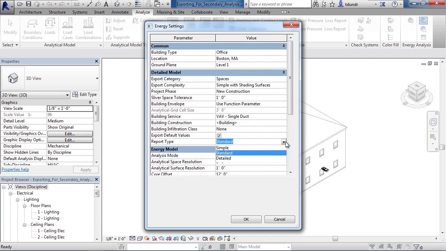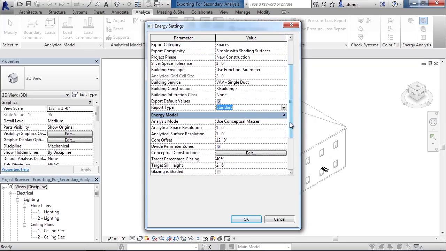So there's a variety of settings here that you can set for your model for export. Again, these are used internally as well. Now you do have settings below that too. In other words, in this case, if you're using a conceptual masses model for the analysis, or if you're going to use the building elements, such as your walls, your floors, and your windows. Now with all of this set, you're ready to actually go and export this. So go ahead and click OK.